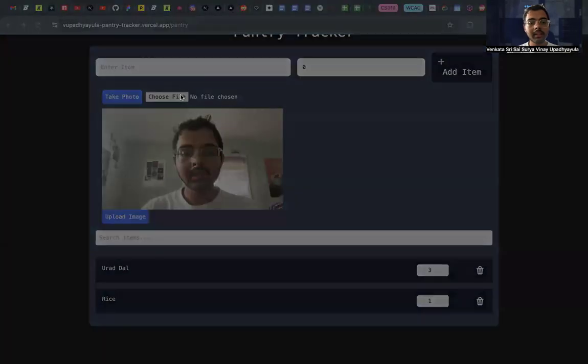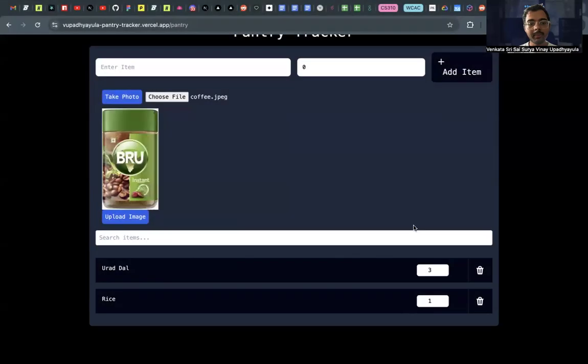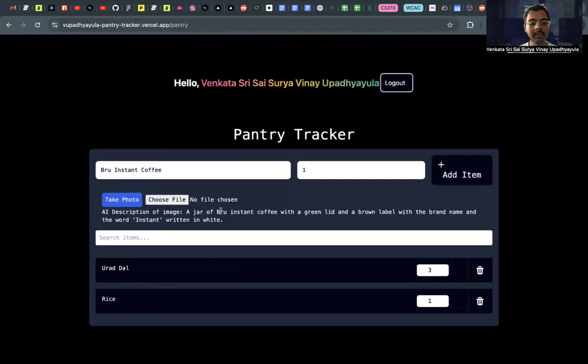So if I choose the coffee image and try to upload it, the AI description of the image says: a jar of Brew instant coffee with a green lid and a brown label with the brand name and the word instant written in white. This is not something I have encoded or decoded. This comes from an AI API.